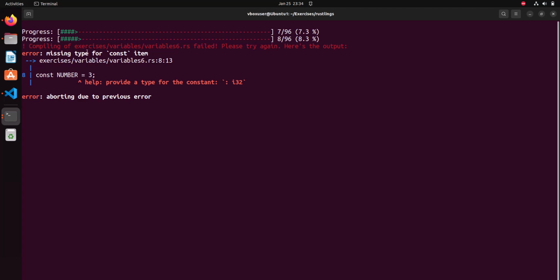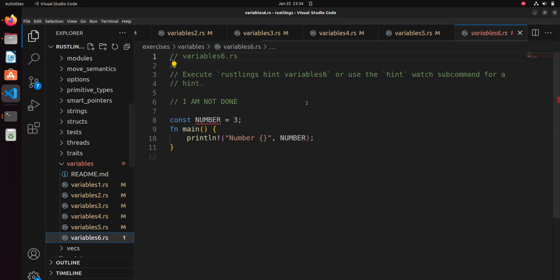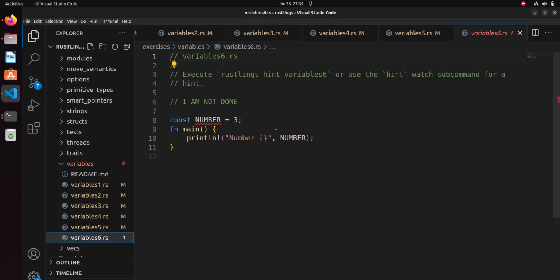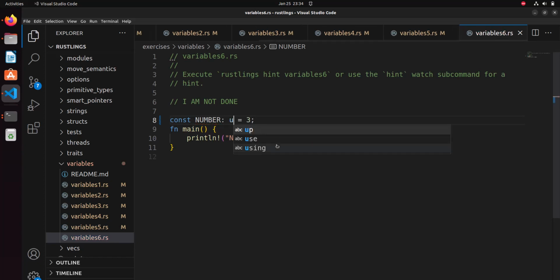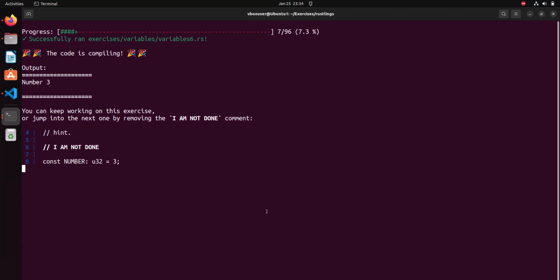So it says missing type for const item. Let us go there and see. Variables, const number equal to 3. This is a constant and the name of the constant is number, and I'm saying that the number is 3 and I'm trying to print here, and it says missing type for constant item. So it's expecting us to declare what type is the number. So I'll say it is u32 and it is running successfully.